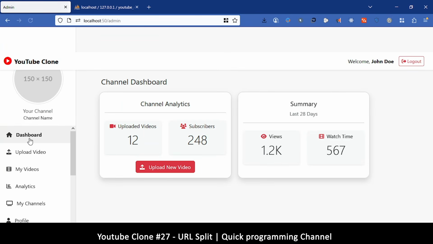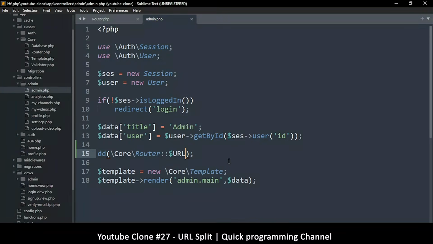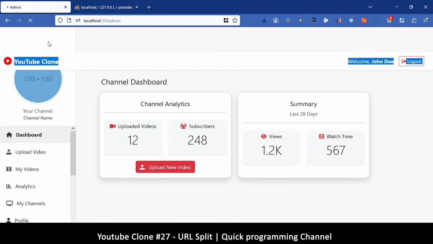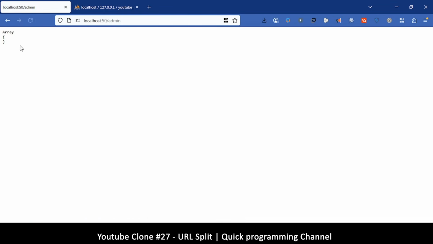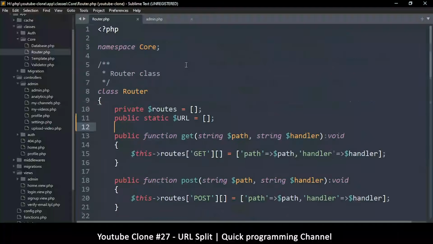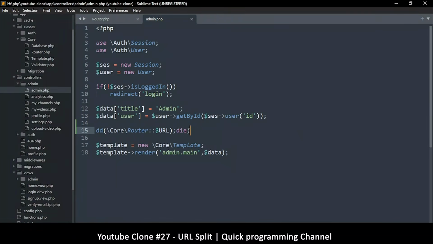So let me refresh the page. And it's not showing anything here because of the stuff in the way. So I'm just going to put the HTML in the way. So I'm just going to die there. So let's see what happens. And as you can see, it shows me an empty array, which is correct because we have created an empty array here. Okay, so this is how you kind of make a global variable.